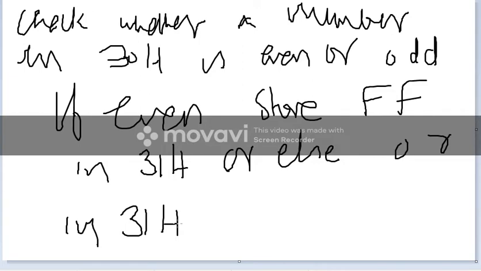Check whether the number in 30H is even or odd. How will you check even or odd? If the last bit is 0, it is even. If the last bit is 1, it is odd. So both conditions are there here. Based on even or odd, if it is even, you have to store FF in 31H, or else 00 has to be stored in 31H. This is what you are supposed to do.